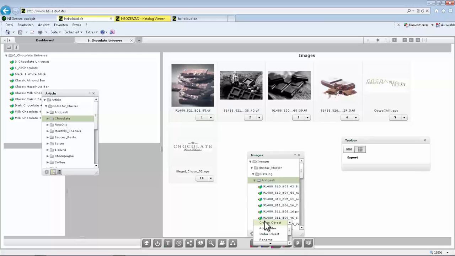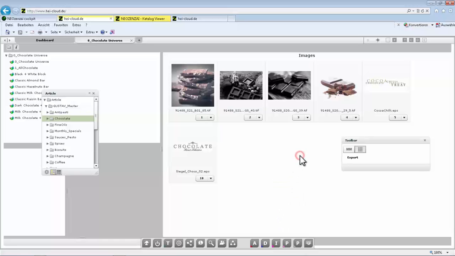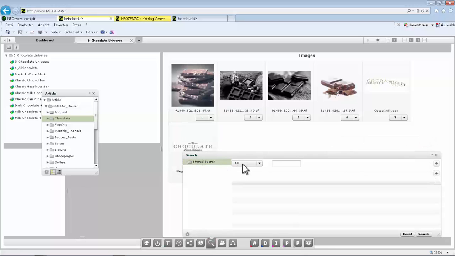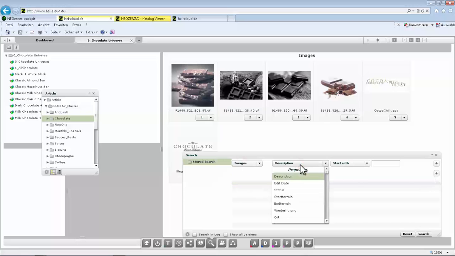Well, before we come to the end of our demonstration, I would like to show you some additional small nice features inside the PrinectMediaManager. One is a search functionality. Here inside the search I can have a look, for example, for images, for the description, or edit dates, titles, or starts with, or contains in the name. So I have search functionalities for all database entries, and of course I can also store this search.